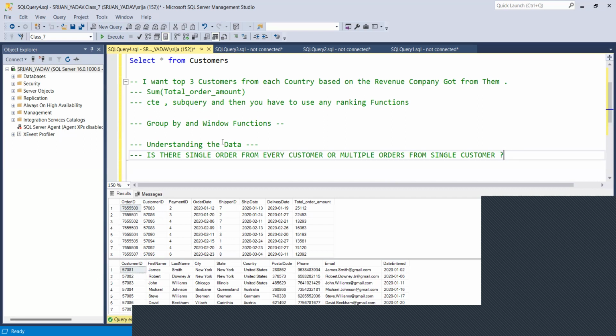is there something like that Durgesh has ordered 5 times? So there are 5 orders related to Durgesh. So if there are 5 orders related to Durgesh, then the total order amount of Durgesh will be adding all those five in a single bucket.